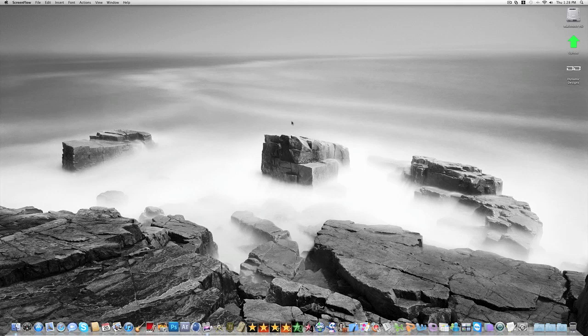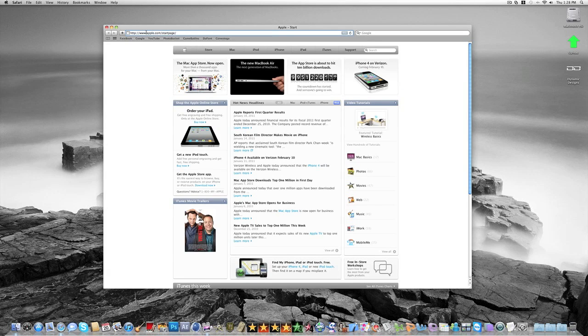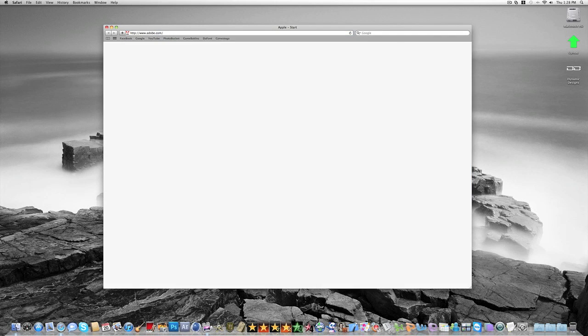This is going to be a tutorial on how to get Photoshop for your computer. It's really easy to do. I just figured I'd show you guys before we start making tutorials about Photoshop. So this is for Windows and Mac. It's really easy to do, so just go to the internet and go to adobe.com.